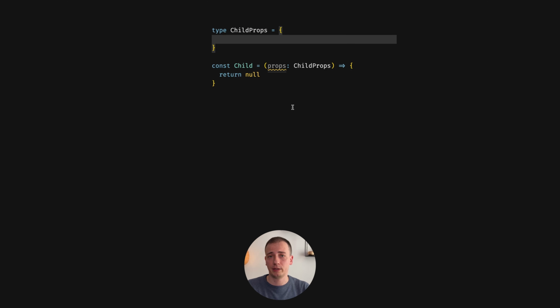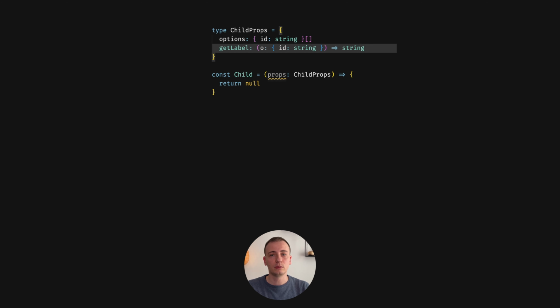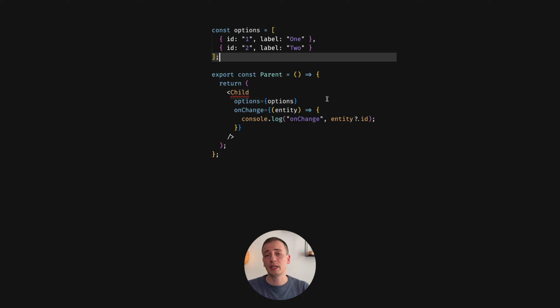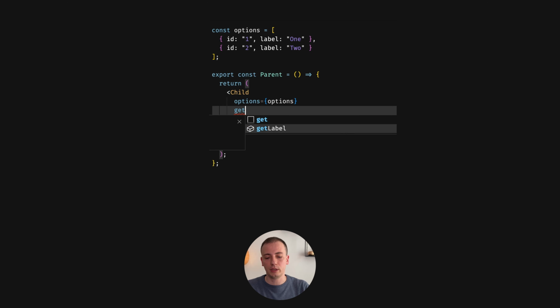Our component will have a type for our props, and this type will contain probably the options. And let's just start off with an array of objects that just contain IDs. A getLabel, which will work with objects of the same type as options, and an onChange, which should probably also tell us if we have unselected items, provided that this would be a drop-down or a combo box or something like that.